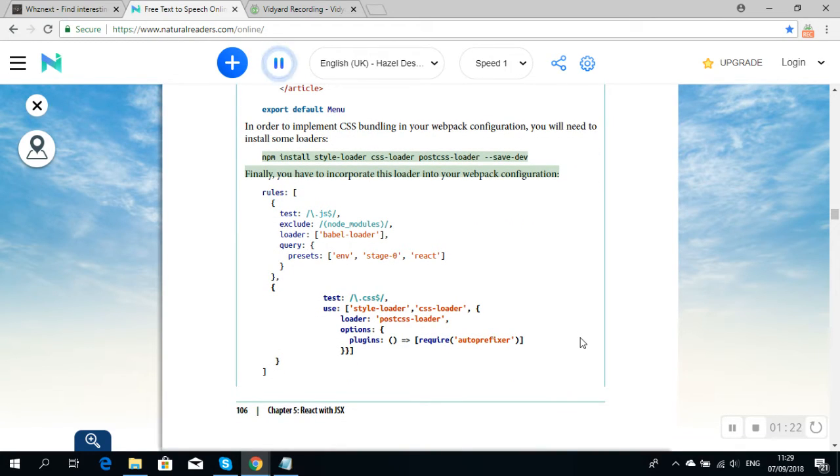npm install style-loader, css-loader, postcss-loader --save-dev. Finally, you have to incorporate this loader into your Webpack configuration. Rules: test /.js, exclude /node_modules, loader babel-loader, query presets env, stage-0, react. Test /.css, use style-loader, css-loader, postcss-loader, options, plugins equals require autoprefixer.